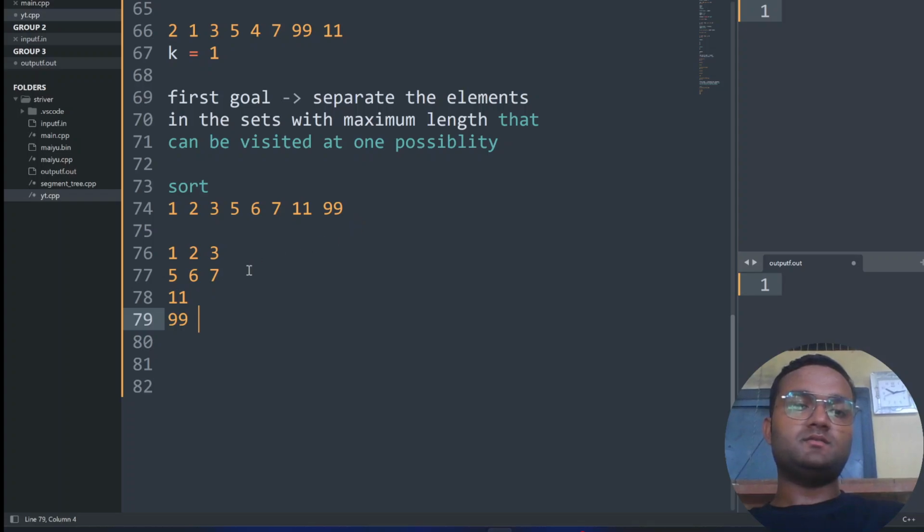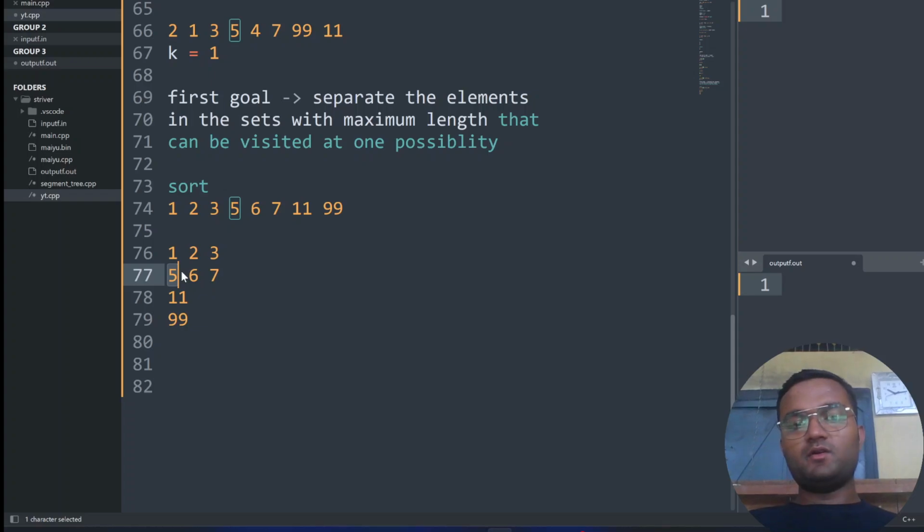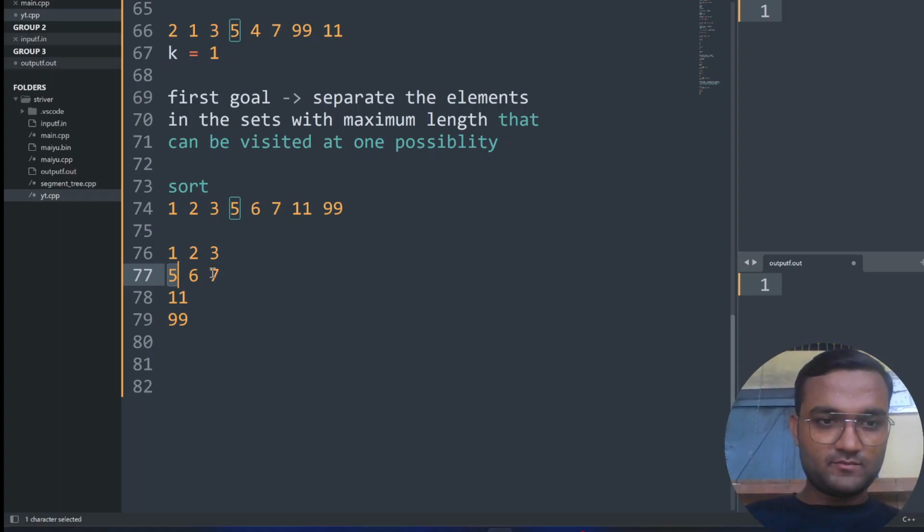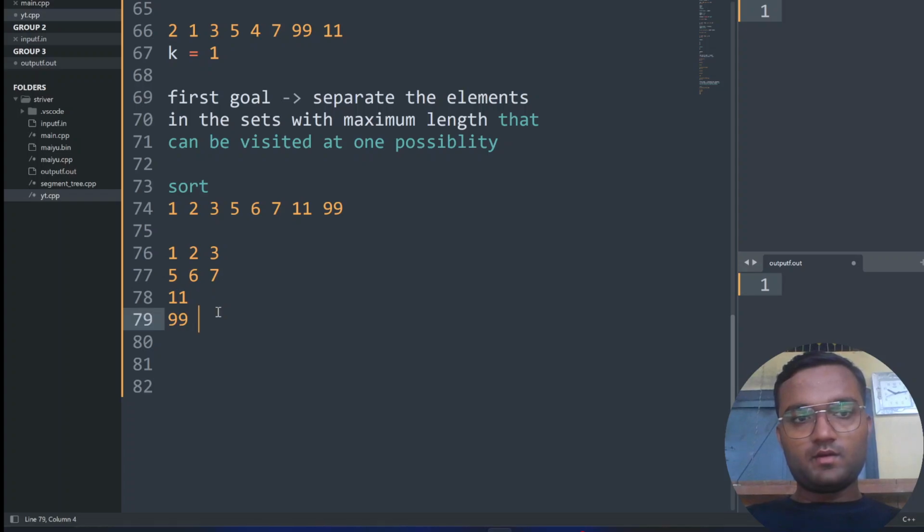Like these are the sets where we can go with maximum length if we start with the minimum point. Okay, so why are we choosing the maximum length? The idea behind it is our goal is to make the length even to make sure we win. So if the length is maximum, where we can visit starting from the very small point, we can anyhow make the length even. Okay, so these are the things. Now our first goal is done.